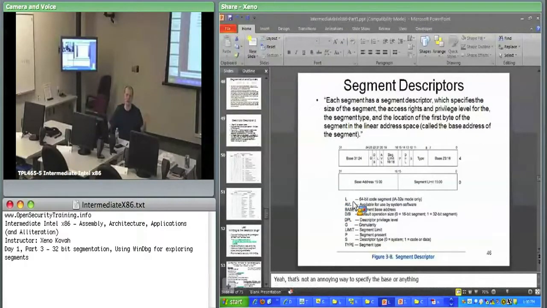But if you want to have some custom software property, you can go ahead and do that, as opposed to sometimes when it says, like, this is hard-coded as zero. It says AVL. You can use it for whatever you want if your operating system needs a bit in the descriptors.